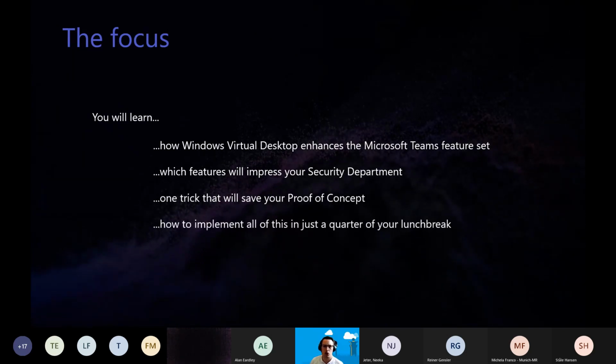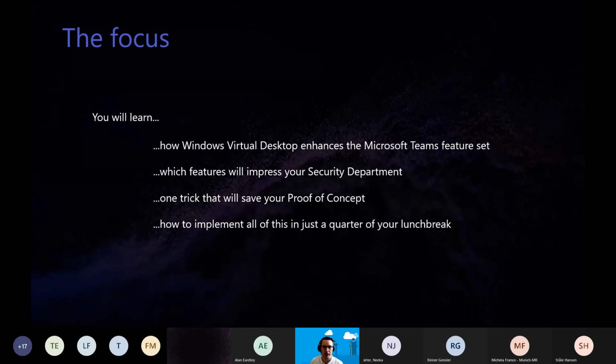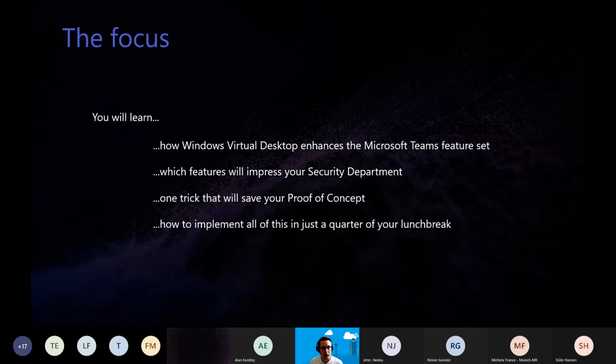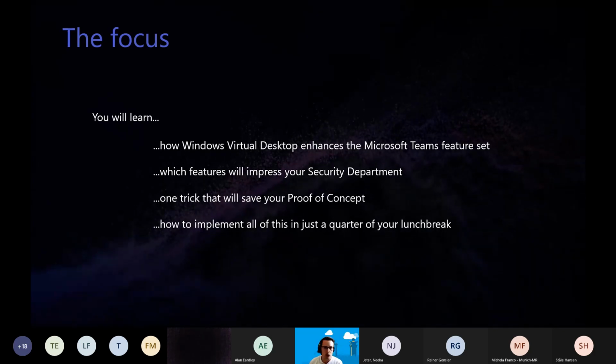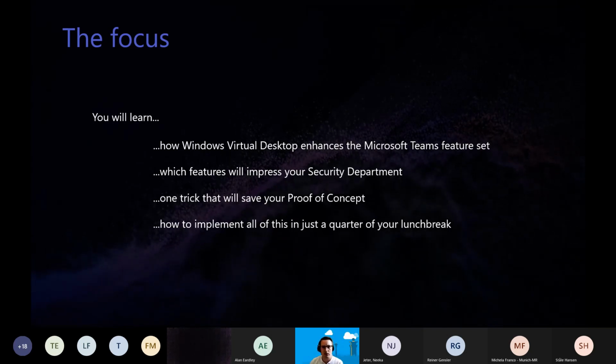And last but not least, I show you how you can implement all what I show you today in just a quarter of your lunch break. That means we will also focus on the automation side of things. How can you automate the Teams deployment for VDI workloads or Windows Virtual Desktop on Azure in particular? And I will show you some tricks that can really get you up and running in just 15 minutes.